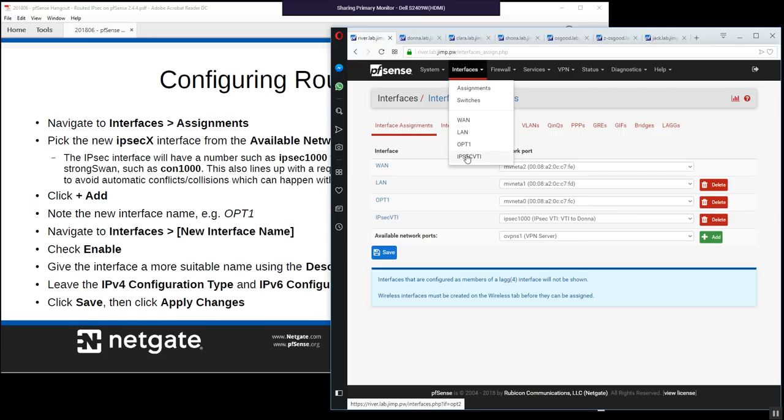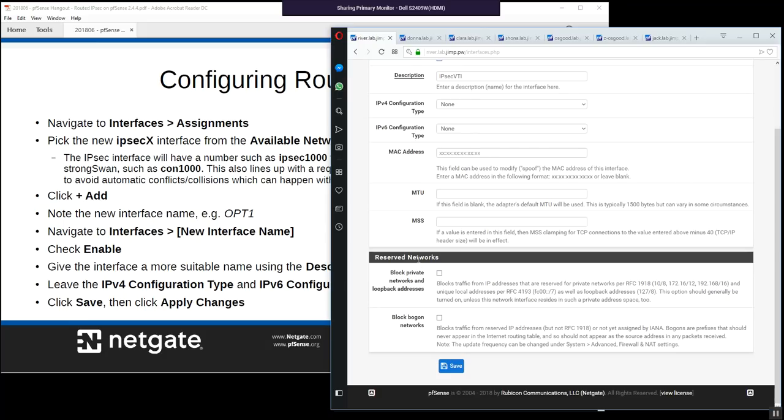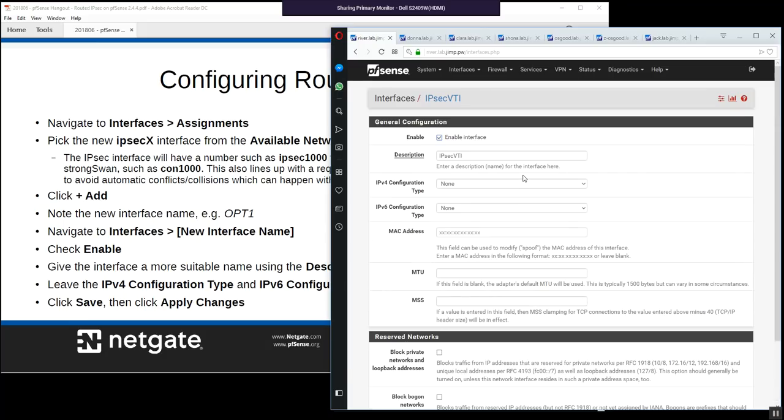Then you'll find it here. It might be opt1, it might be opt2, whatever your next available opt interface is. And the only thing you need to do here is enable and set a description. Leave these configuration types as none. In fact, I'm about to go add some code to hide these fields when you're on this, because setting them to something else is just going to hurt you. You don't need any of these other options at all. Just leave it all blank, and just hit enable and type in a description, then save and apply.